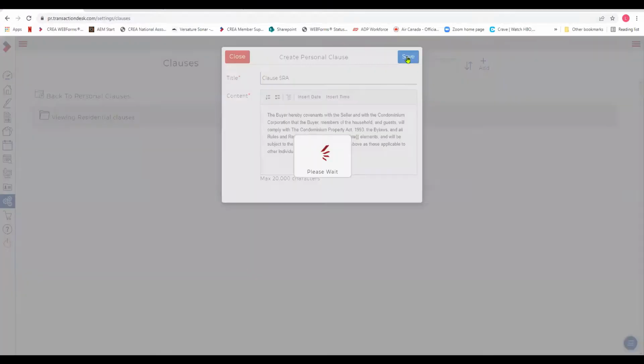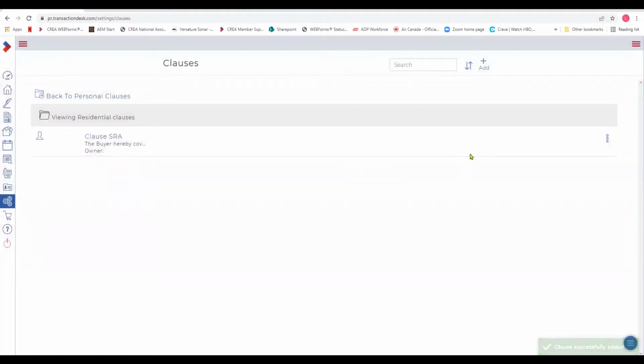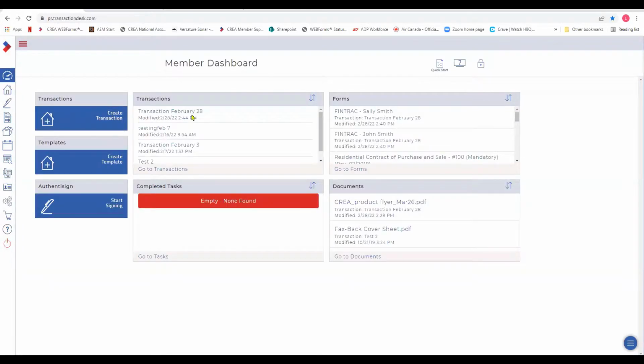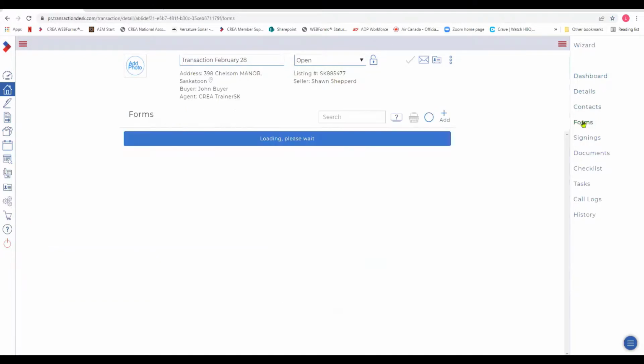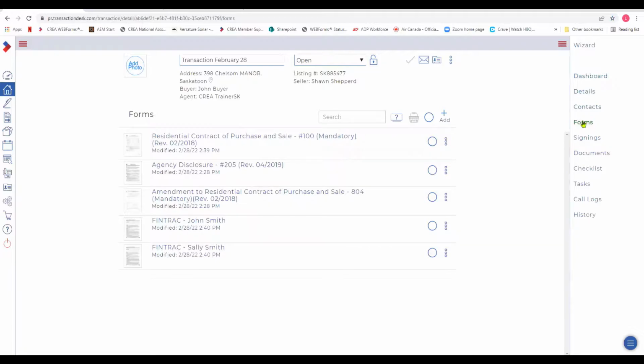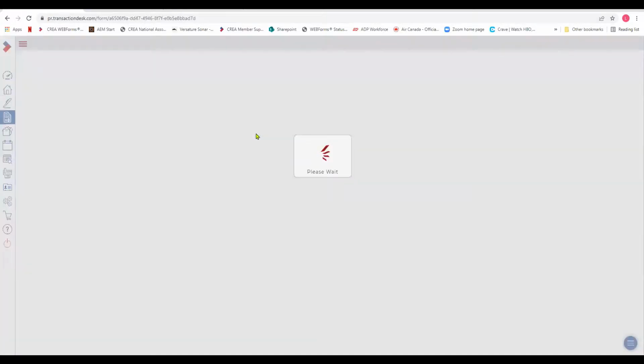If we save this here, then that's good to go. You can always go back as well to edit this particular clause by just going back to this menu. So let's go back to our existing transaction. I'm just going to reopen it into the Forms area. So let's just reopen the residential purchase contract.